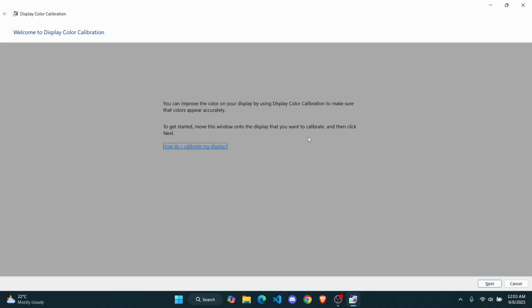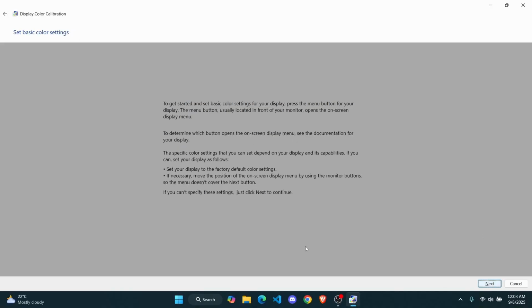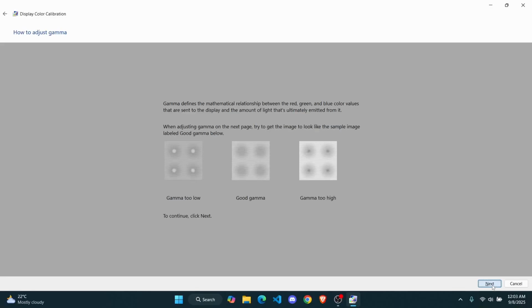Now all you have to do is just go ahead and click on next. And to get started with the basic color settings, you can press the menu button on the display. The menu button is usually located in front of your computer and open up your screen. You can just follow all of these instructions. Here you can see the gamma defines the mathematical relationship between the red, green, and blue color values that are sent to the display and the amount of light that's ultimately emitted from it.